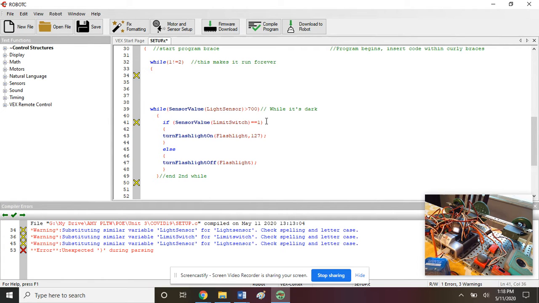This is not a command. It does not get a semicolon. Now else. So that means that this limit switch is false. In other words, I could have put if limit switch equal 0. But else, turn the flashlight off. Even if it's dark, keep the flashlight off.